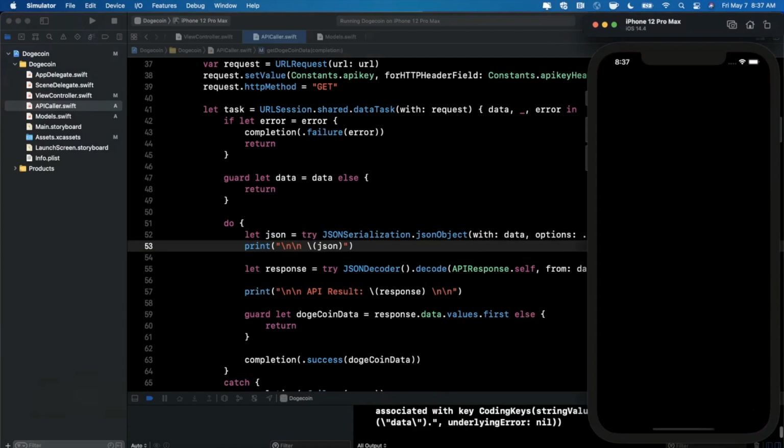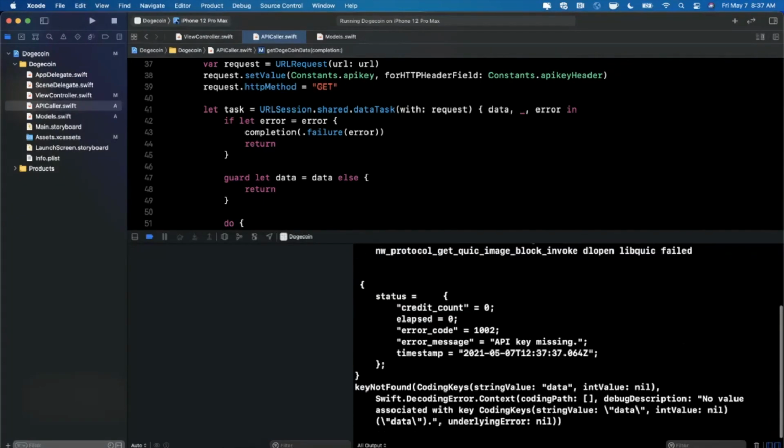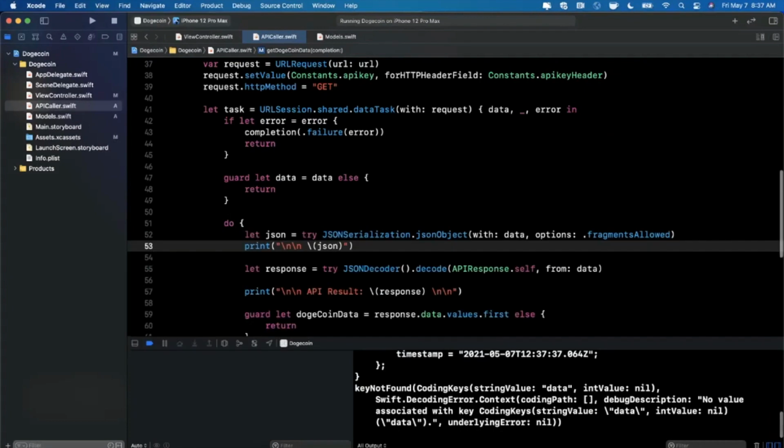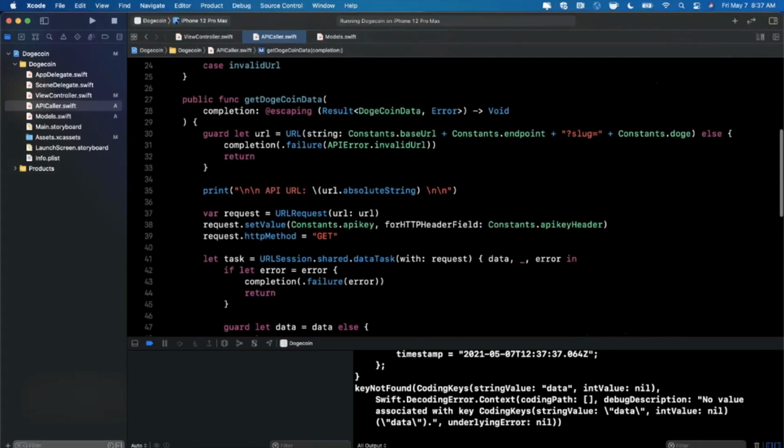So go ahead and do that, and let's see what we get dumped out. So we are definitely getting something out. We're getting status. It looks like we're actually getting an error. The error message is saying API key is missing. So let's see why that is. So now we know that our API call is going through, but the key is missing.